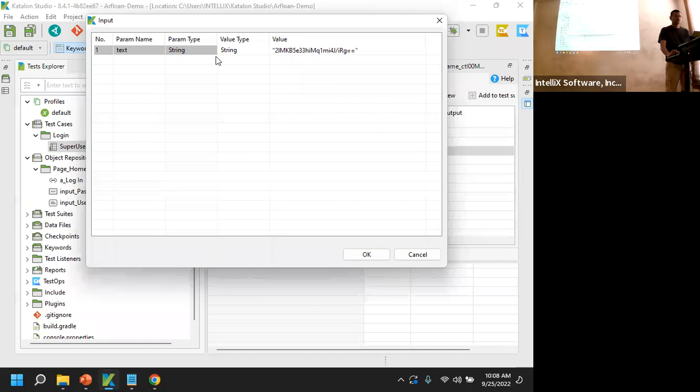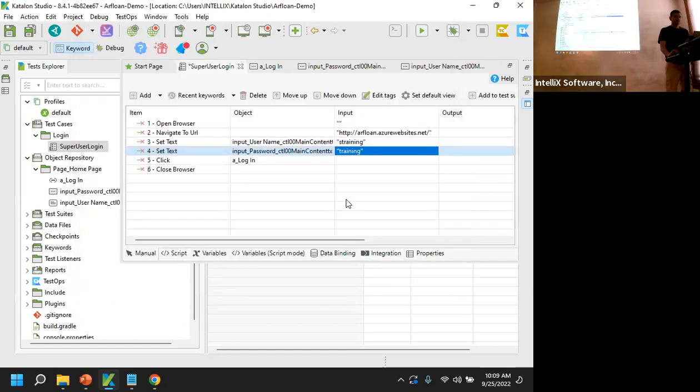Click on it. It pops up another window. It says text string, value type is string. And now I come here and I can click on it again to change the actual value. Then I can type it in. Just get familiar with the tool, how you can change the values, how you can operate it, and so forth.